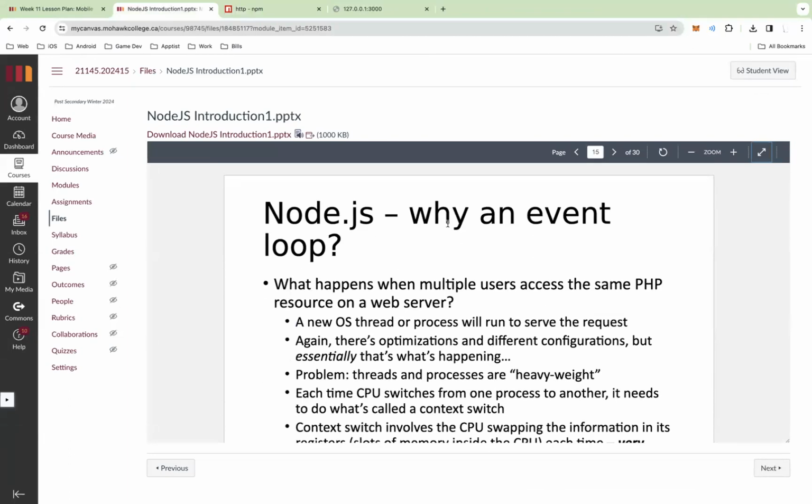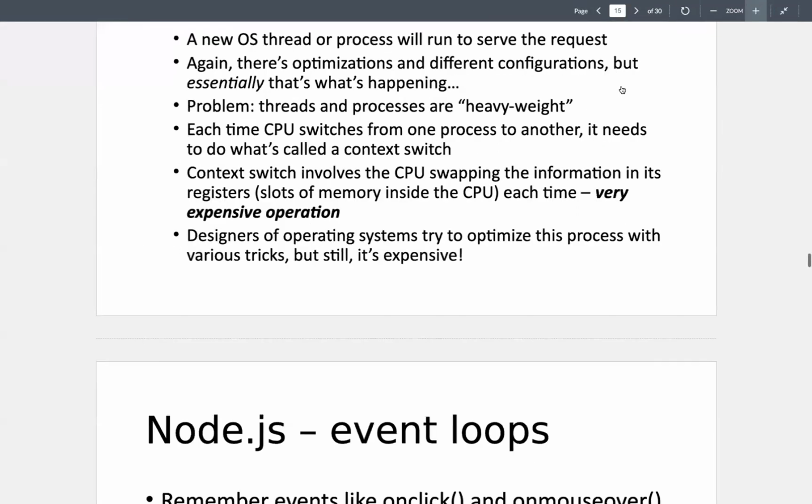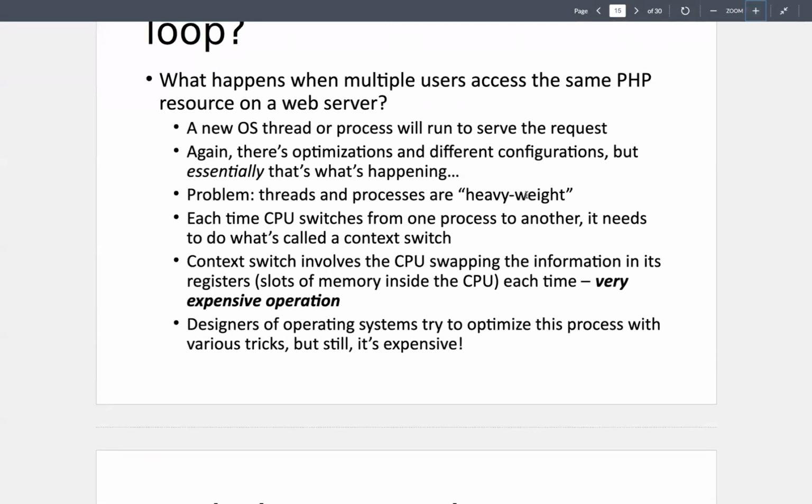So Node.js, why an event loop? So why do we use Node.js, guys? This is now the why. So what happens when multiple users access the same PHP resource on a web server? A new OS thread or process will run to serve the request. Again, there's optimization and different configurations, but essentially that's what's happening. Problem: threads and processes are heavyweights.